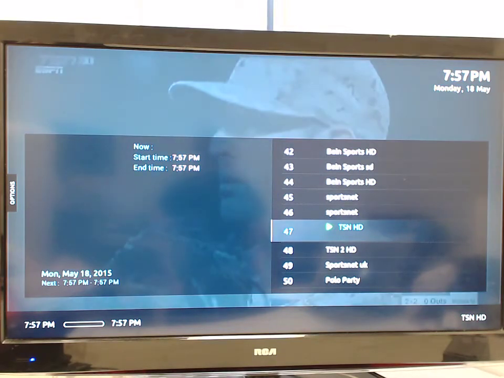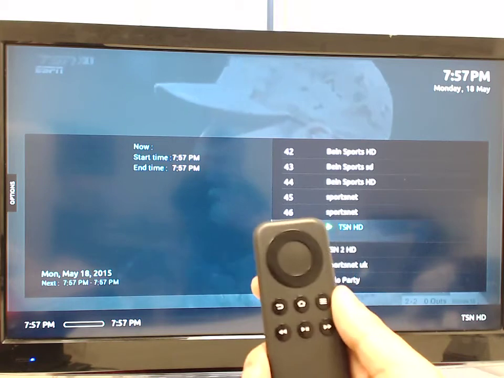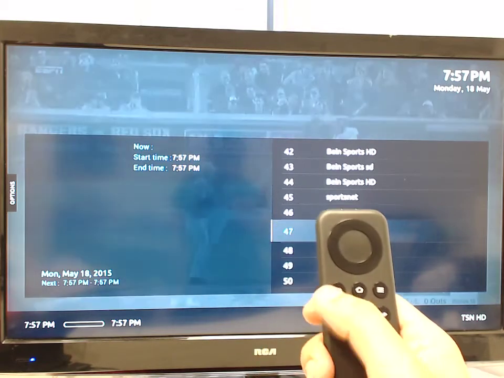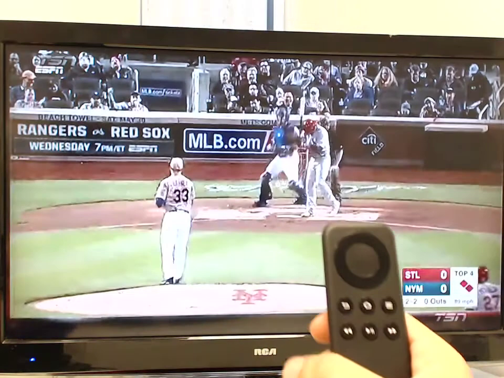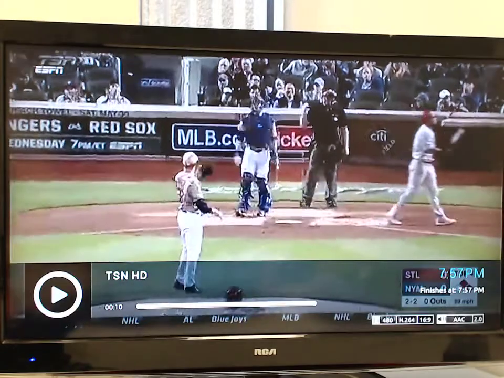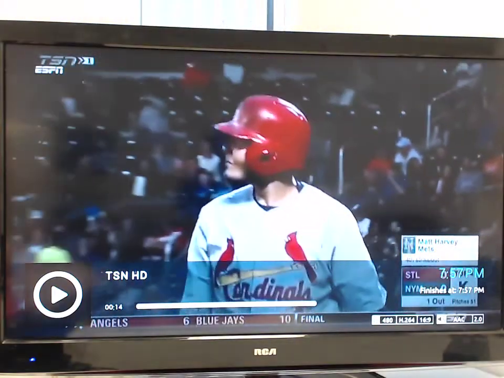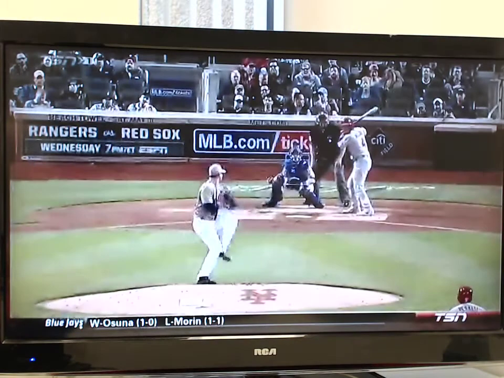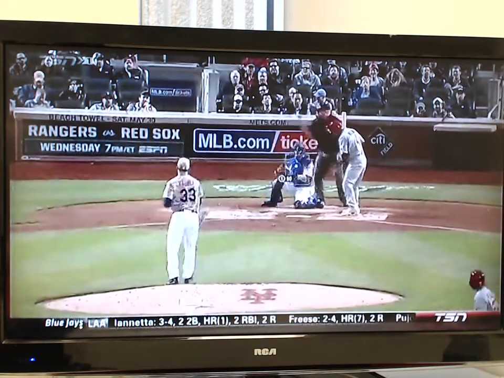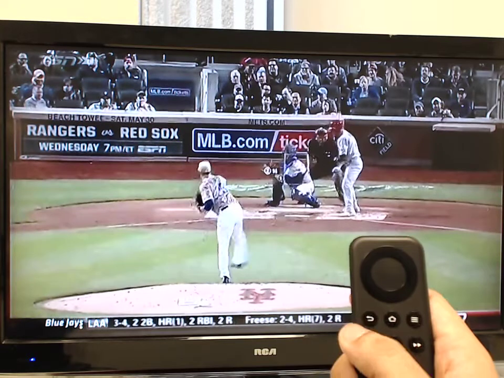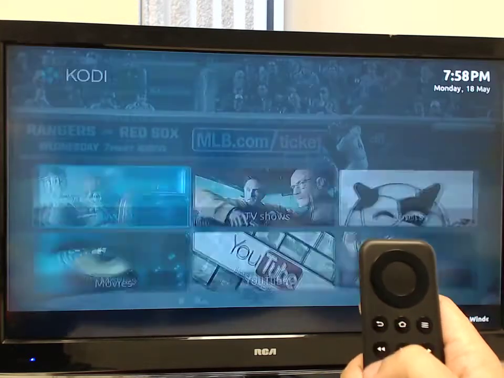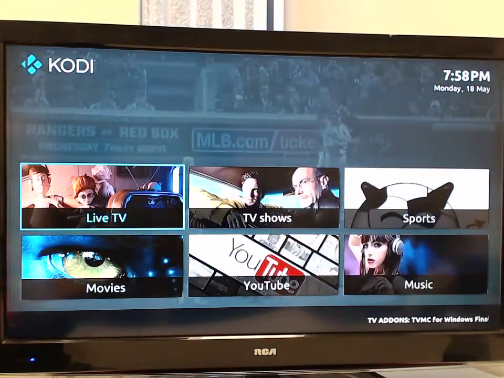Now, if you want to get into full screen, using your Fire Stick remote, you can click back once and then click back again, and then we're in full screen mode here. Now as you can see, the baseball game's going on, TSN's playing, it's in HD. And that's pretty much how it's going to go for your live TV channels. Now we want to go back to the menu, so we're going to click back on the stick. So let's click back, and there we go. Now we're back at the menu.